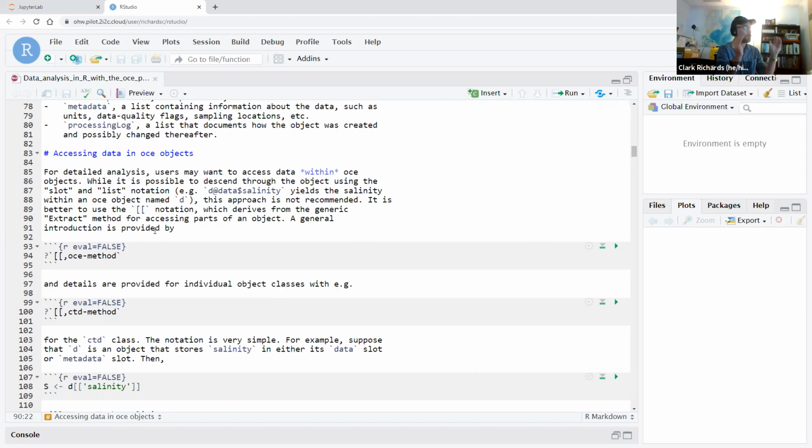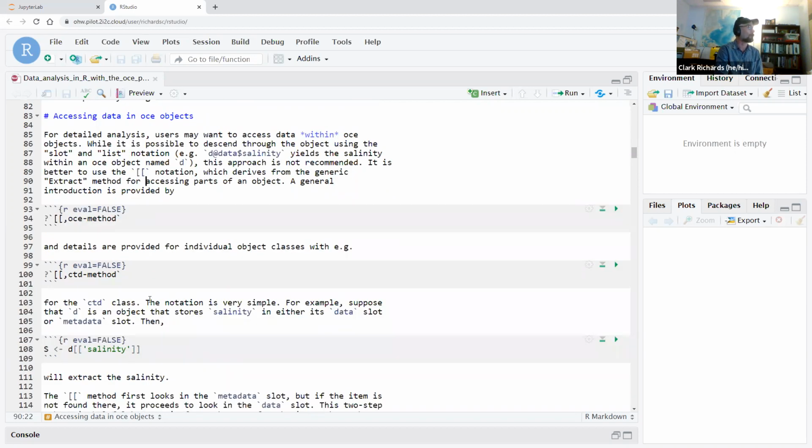It's a way of putting the field that you want to extract from the object. So there are some examples here of how to get help if you want to look up the details on these things. There's a generic OCE object method, but there are also methods specific to the different kinds of objects. So here's how you would find the help page for the CTD method for this accessor function. And how do you use it?